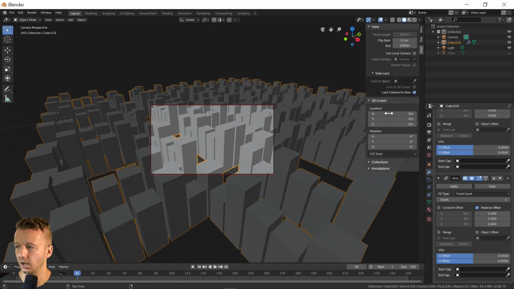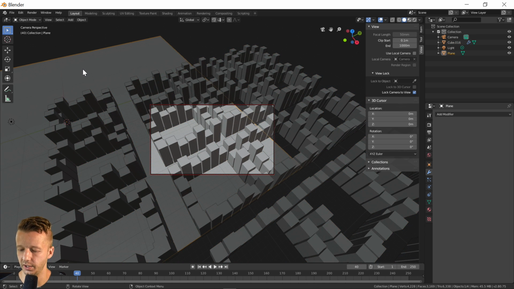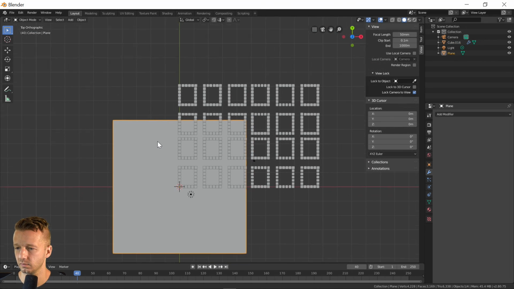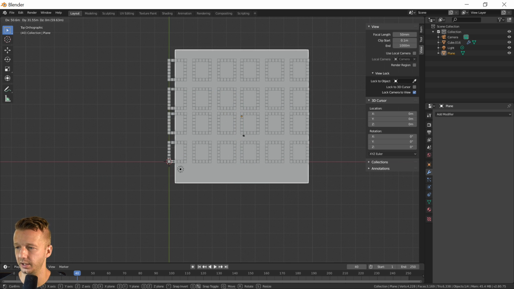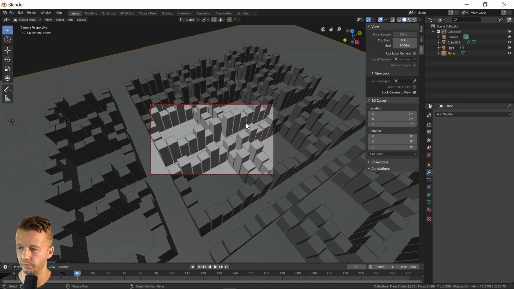All right. Let's bring back our plane here. As we can see, it's only over here. Let's go to 7. And let's hit G and scale it up. There we go. So we'll go back to our camera view.